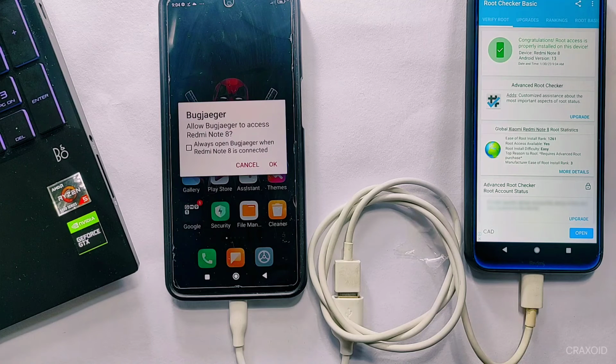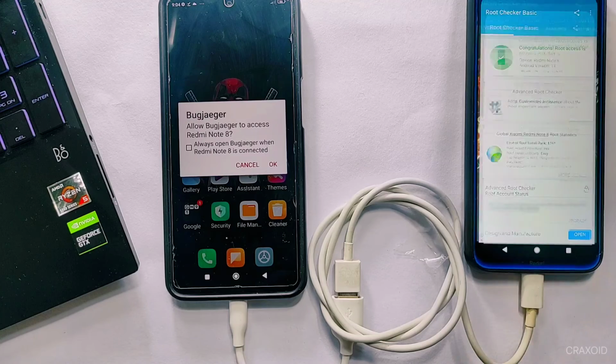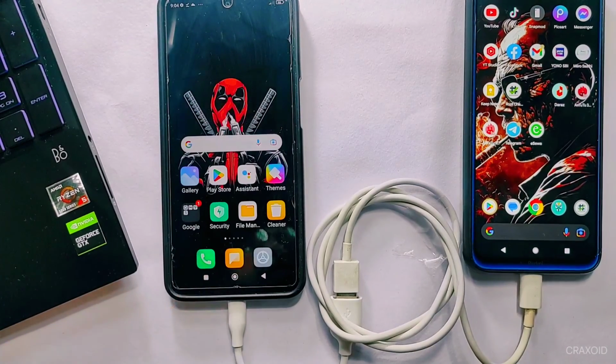And for this I did not use computer or laptop. So in this similar method you can root your any Android phone with Magisk via ADB Sideload. So that's it for this video.